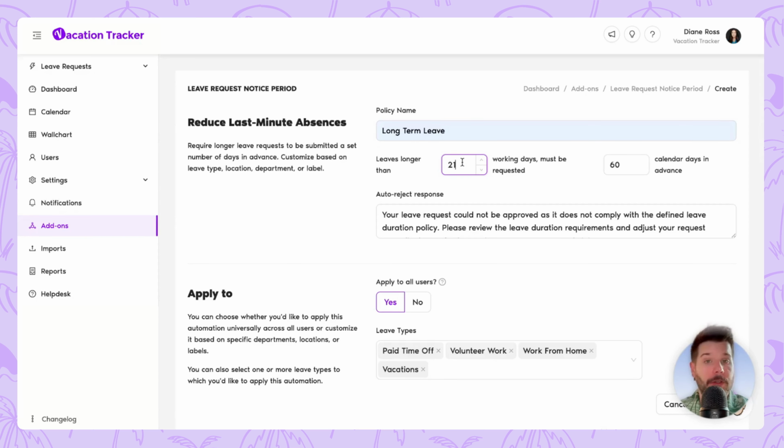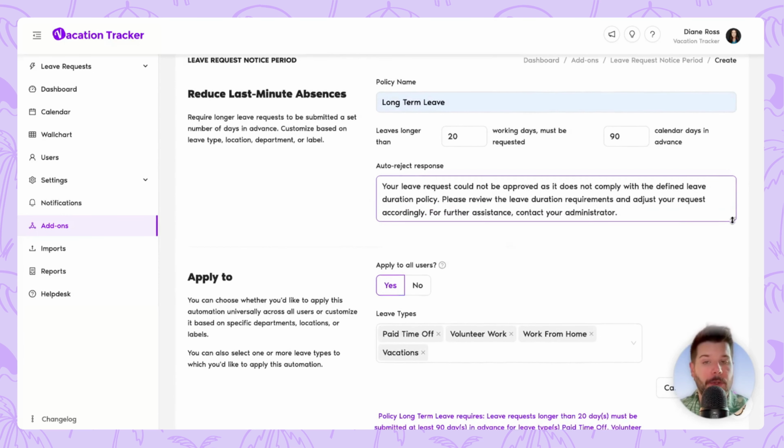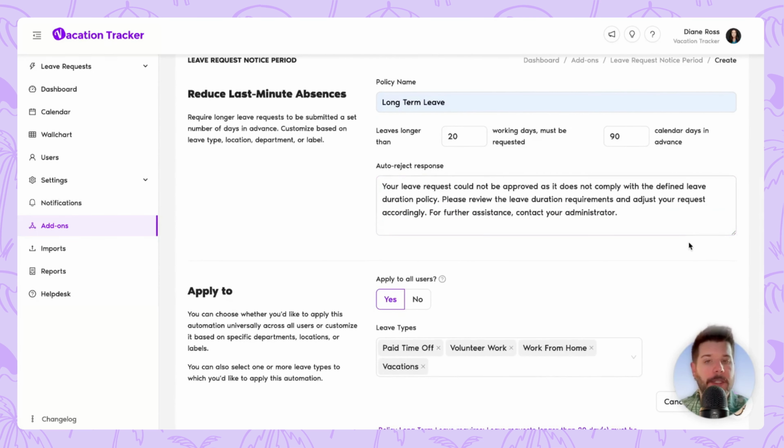Sticking to that original example I gave earlier, I'm going to use 20 working days, which is 1 month, must be requested 90 days in advance, which is 3 months. This next section is the auto reject response. This is the message that appears when an employee submits a request but fails to meet the requirements. So in my case, if they submit a leave request of 20 days or longer, but it's less than 90 days, they will see this message.